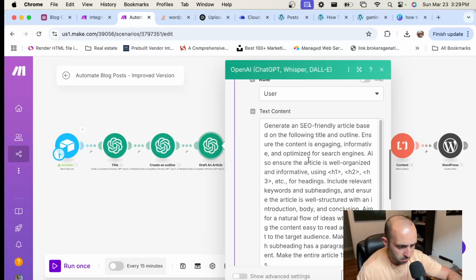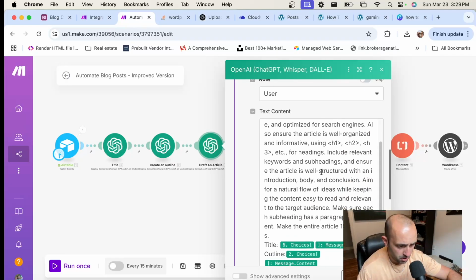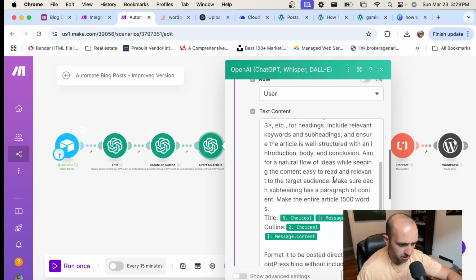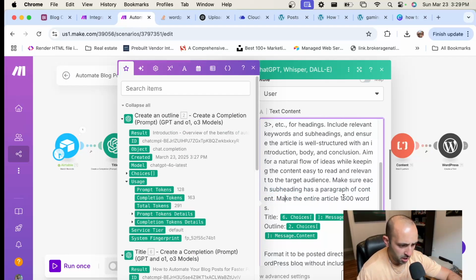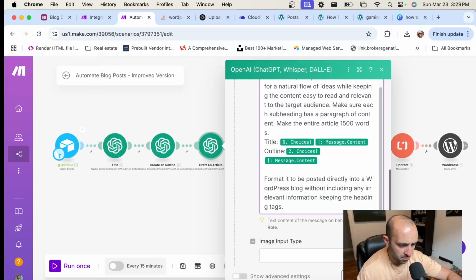So I made some changes on the prompt. I'm not sure if I've covered these or not. So where is it? Oh yeah, sorry, here we go. Make sure each subheading has a paragraph of content. Make the entire article 1500 words. And then I kept all that the same. That was the only thing there I changed.